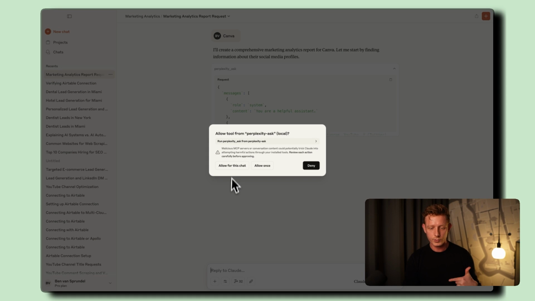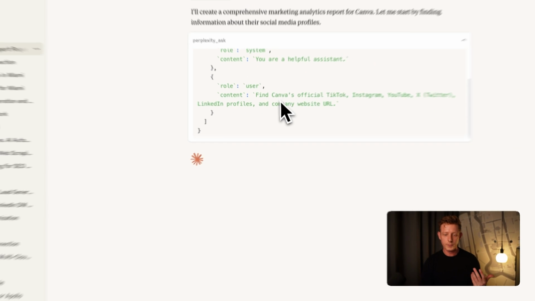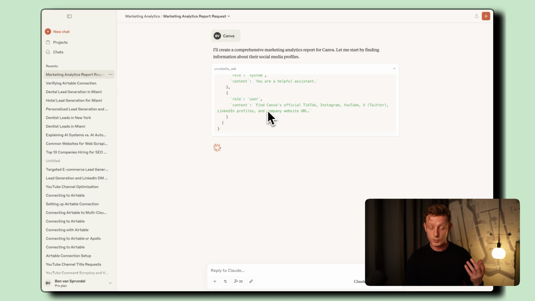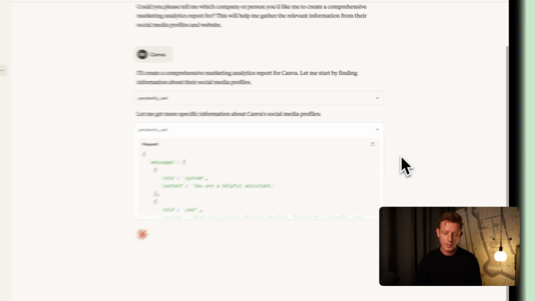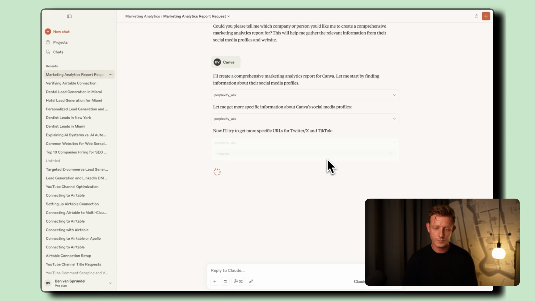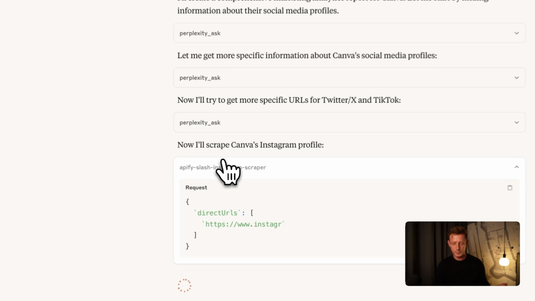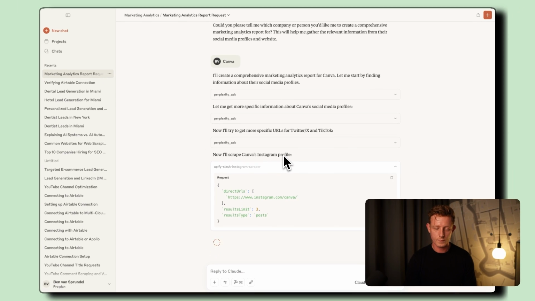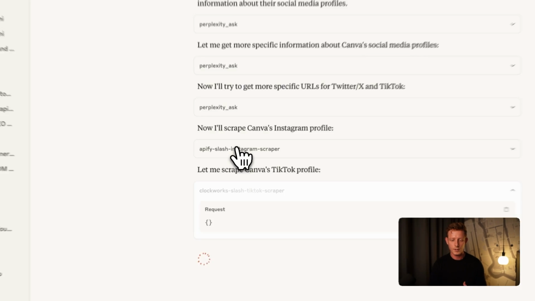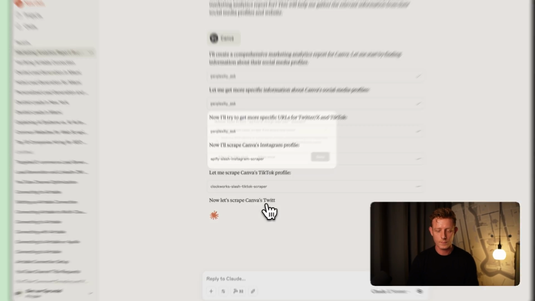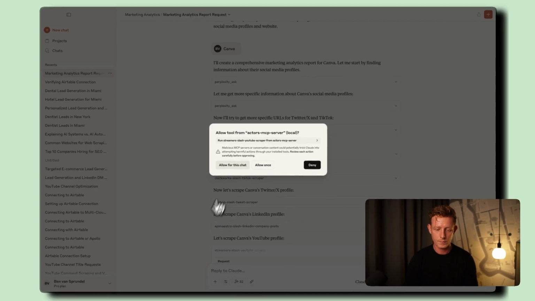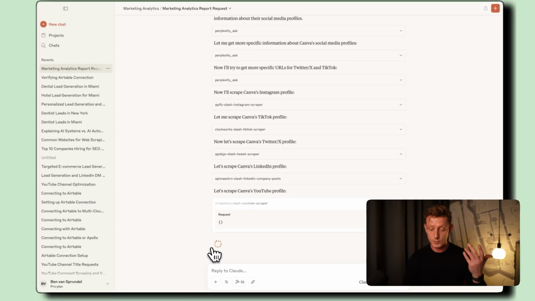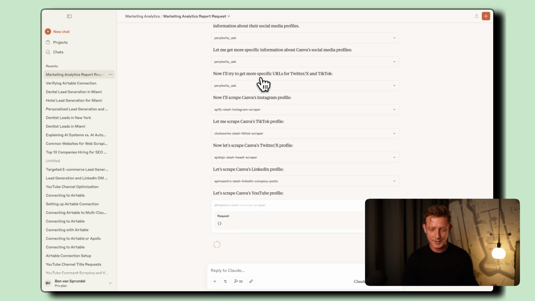And you can see now it's first using Perplexity to find all of the social media platforms for Canva. So you can see it tries to get the TikTok account, the Instagram account, the YouTube account, the X account, etc. You get some more information through Perplexity. And now it starts scraping the Instagram profile. Now it scrapes TikTok, the Twitter, LinkedIn profile, YouTube channel, but you can see the power of this setup.